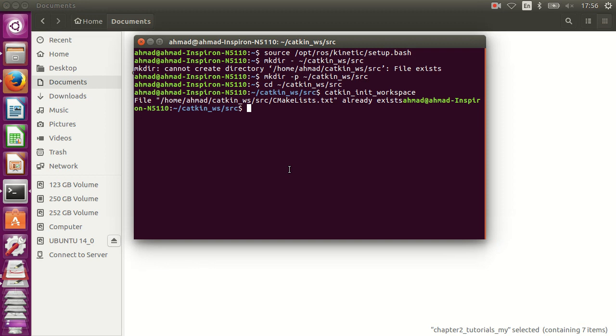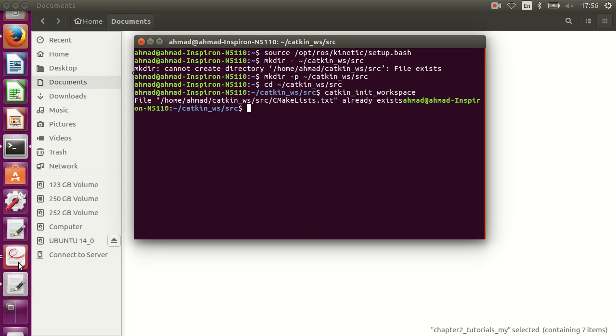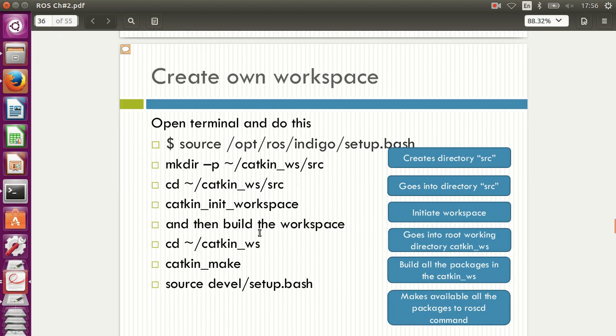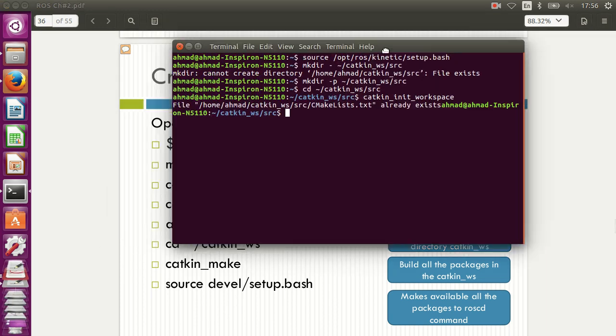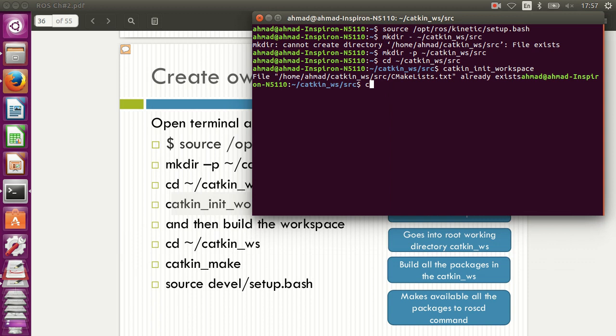Now remember that we have to compile that. We have gone through up to this much, and now we have to build the workspace. So first move to the workspace directory by typing in this. So now you are in the workspace directory.